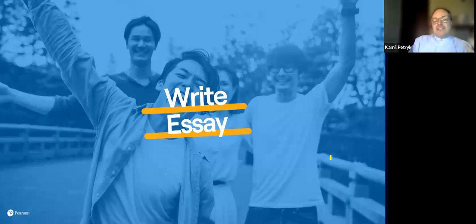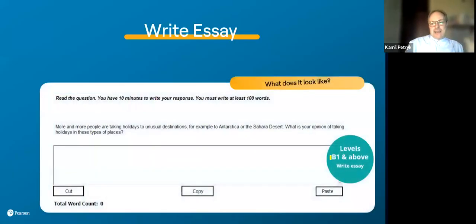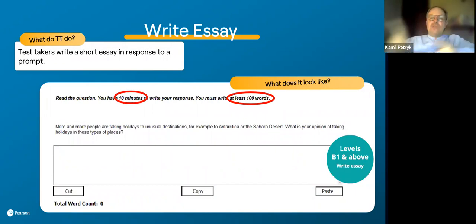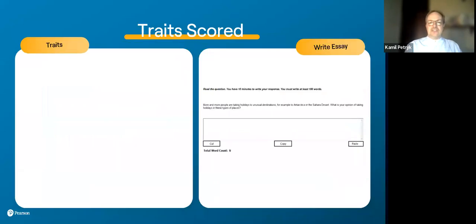Another short writing task for higher levels is write essay. As you remember, this is B1 and above. It looks like that on the screen, and they simply have to write a short essay in response to a prompt. They have 10 minutes for that, and they have to write at least 100 words at levels C1 and C2. At lower levels, B1 and B2, they have to write at least 75 words. So, not much time, 10 minutes only, and a relatively short text, right? So it's important to work on some strategies that we're going to discuss in a moment.